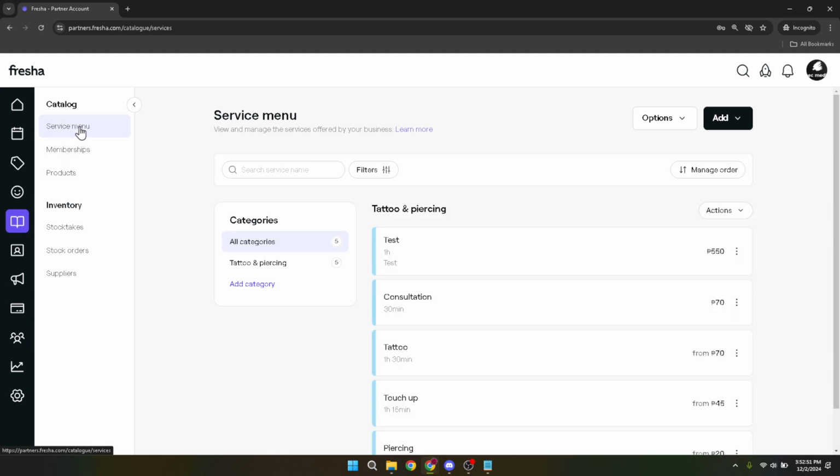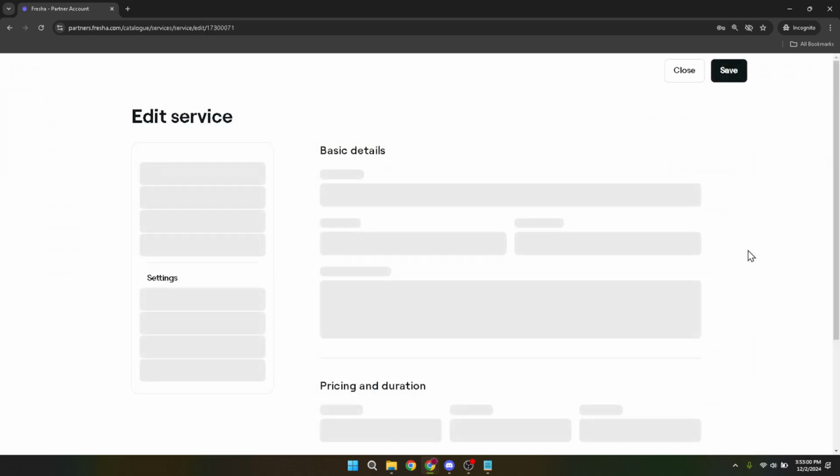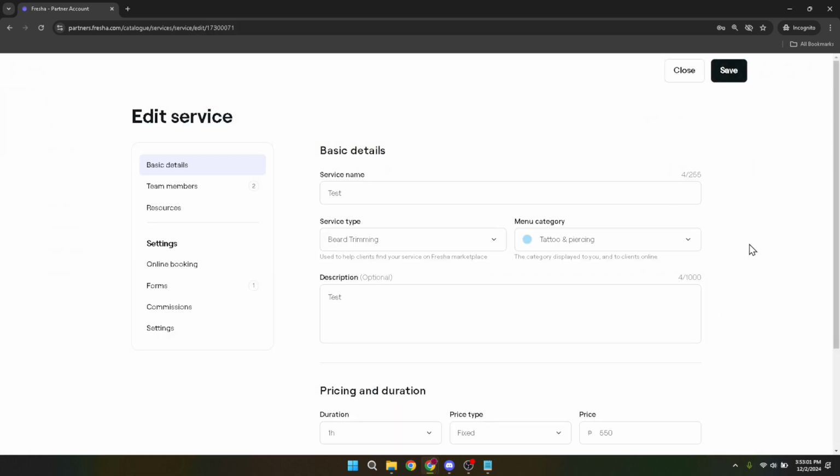Now, find the service you wish to update. Each service has a menu indicated by 3 dots. Click on these 3 dots for the service whose price needs changing. This action will open a submenu that allows you to edit or view details about the service. Once you've clicked on the dots and the menu appears, select the option to edit the service. This will take you to a page where you can modify various aspects of the service, including its price.